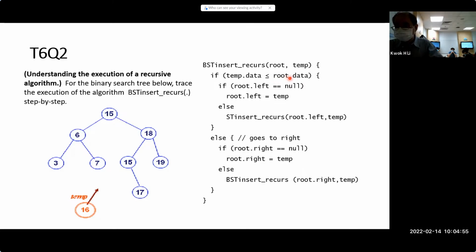If the data part is smaller than the data of the root, then you look at the left-hand side, the root's left-hand side. You first compare with this one. If the data part is smaller than 15, say like that, then you go to the left-hand side. If the left-hand side is empty, nothing there, that's good. Then your temp will be placed there.